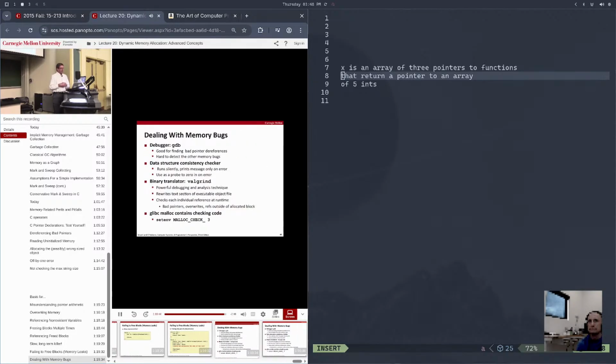Okay, so there are a number of ways to deal with memory bugs. GDB is sometimes good. At least it'll tell you where a seg fault occurs. And then you have to track down the write that caused that seg fault. But GDB falls down whenever you're doing manipulation of complex data structures. It's just simple, looking one instruction at a time.